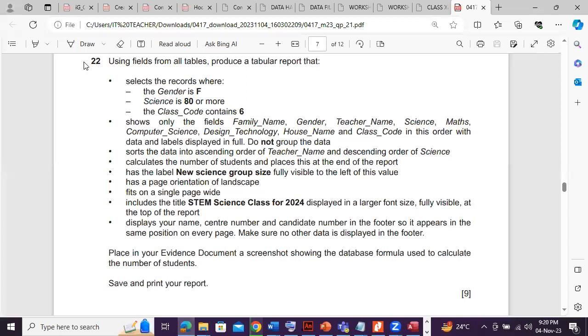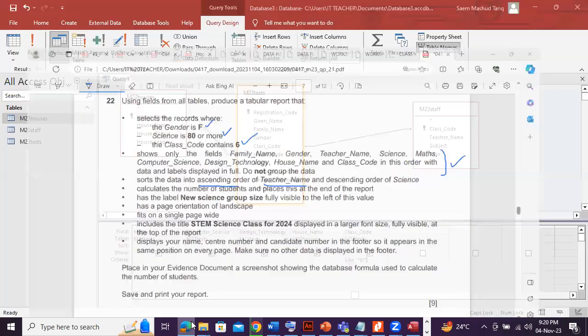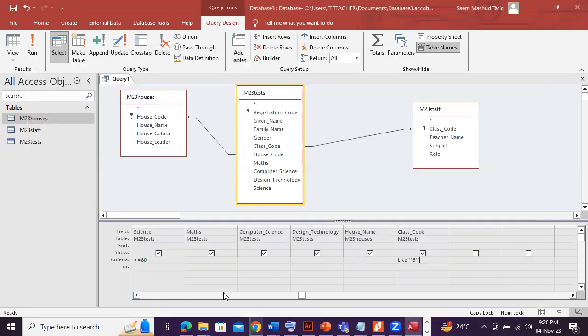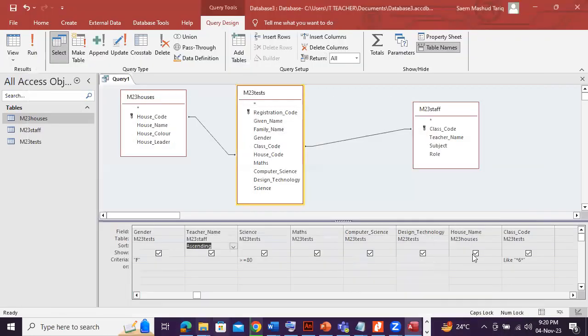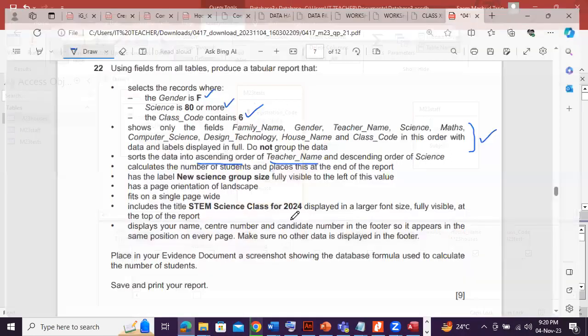Okay. Then what do we have? Whatever you do, always take the points that you've done. Okay, this will give you a good idea. So we've done this point as well. Sort the data in ascending order of teacher name. So teacher name has to be in ascending order. And descending order of science. And science has to be in descending order, right?